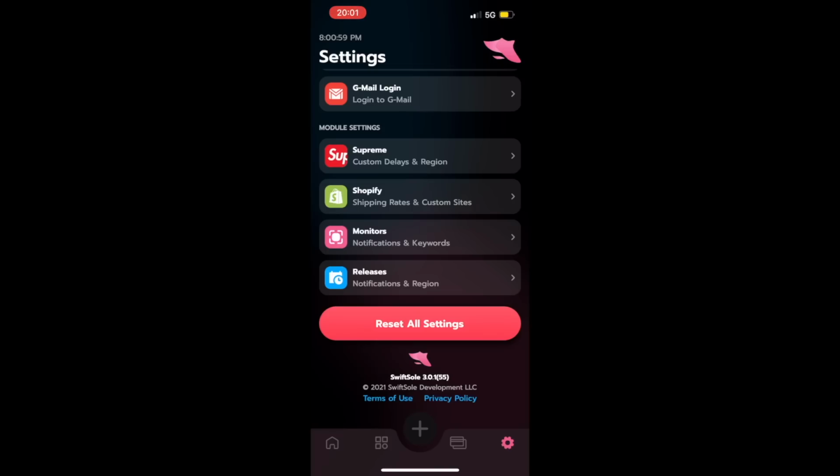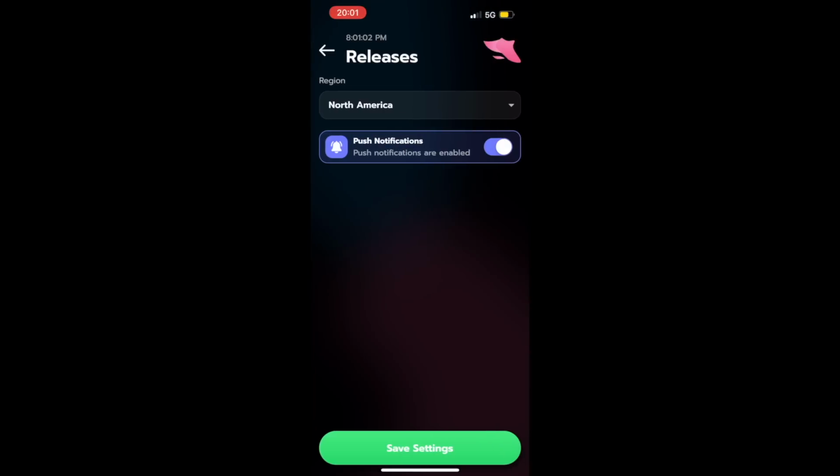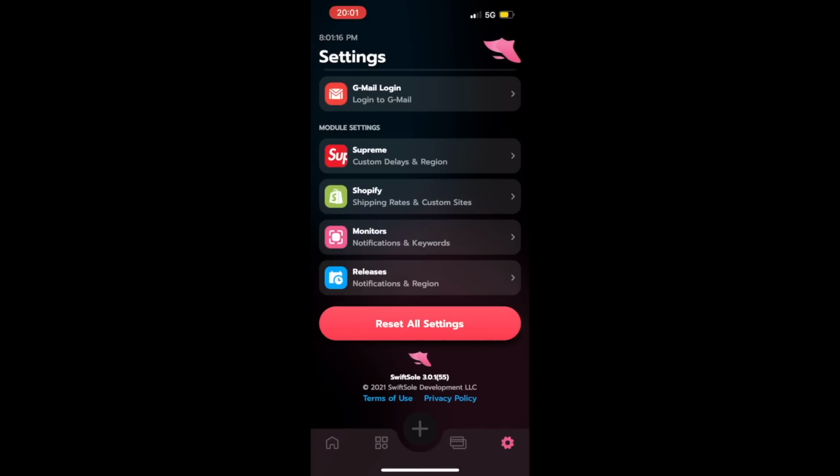And then releases, notifications, and the region. Again, like what we've got up at the top there, this is just for the releases and the release part of the home page, not for the alerts, mainly for the releases that are coming up. So we put Europe and I'm going to save settings and we are ready to roll. I am on the correct region, ready for all my release information and also alerts via SwiftSole.